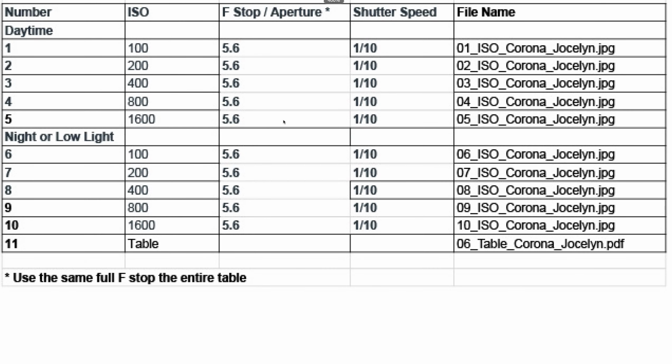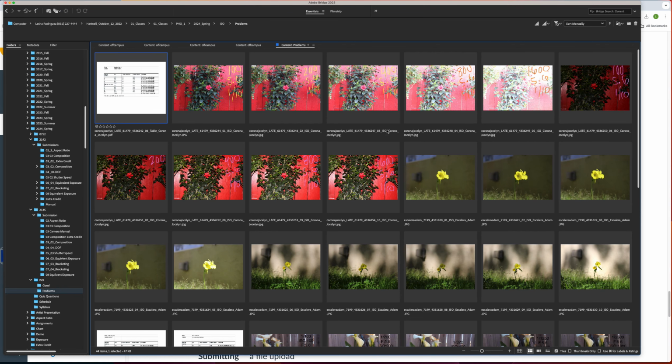We need to only put the camera on shutter priority, and not dial in, excuse me, aperture priority or f-stop priority. Do not dial in the shutter speed. The camera will decide that on its own.